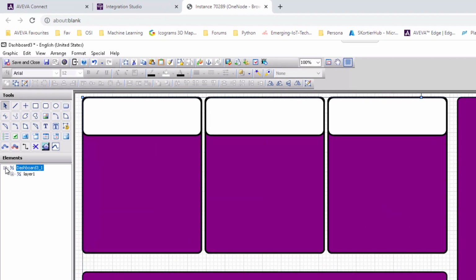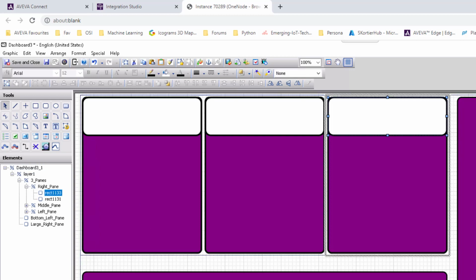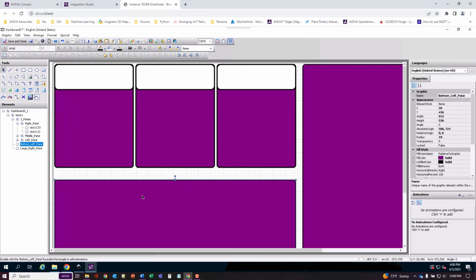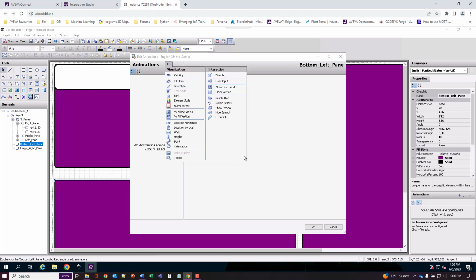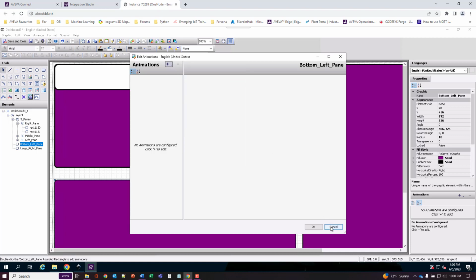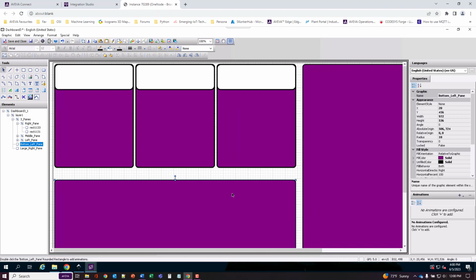And again, going back to what I had shown before in Inkscape, you can see here that it has the three panes, the bottom left, the bottom right, and then as I expand this, and again, these are now Industrial Graphics objects. So if I double click on them, I can add normal animations and visualization things to these. So just be aware that it is now Industrial Graphics objects.